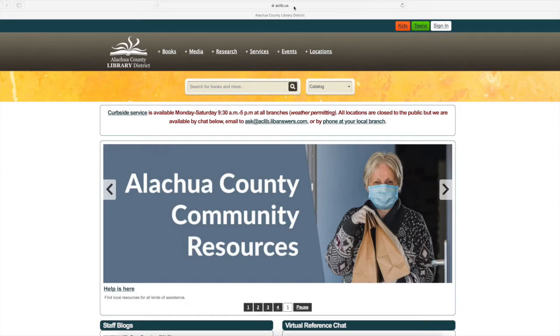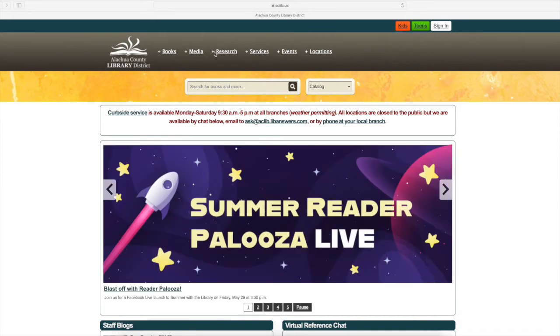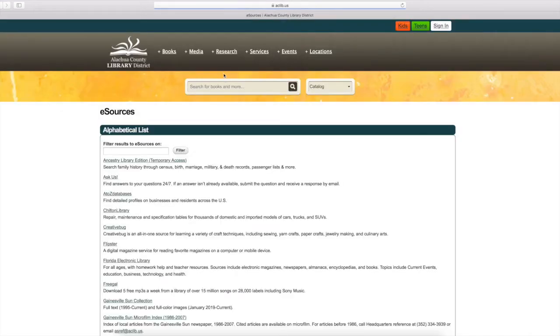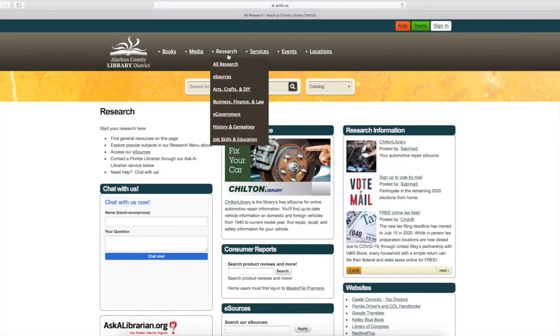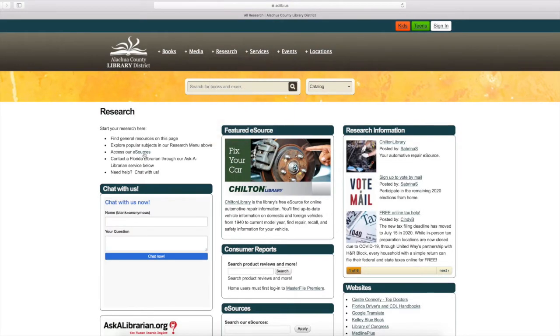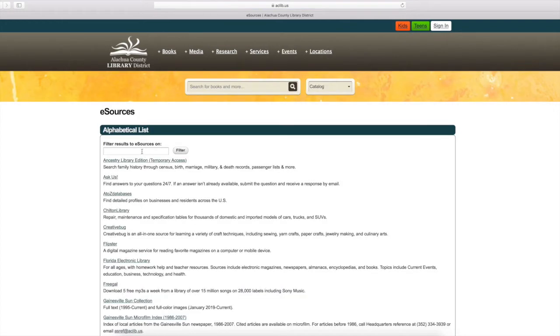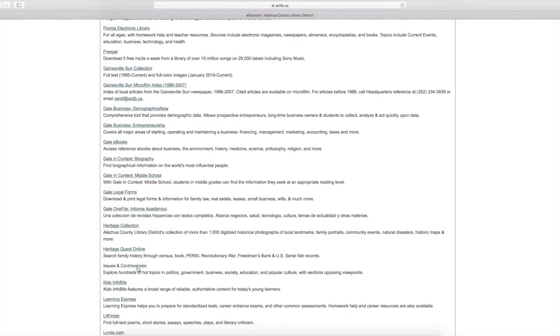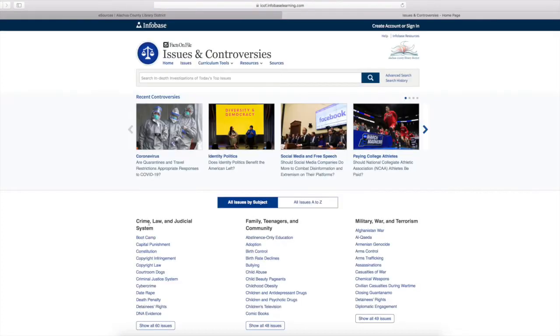From the library's website at www.aclib.us, hover over the research menu at the top of the page. Then click on eSources. Another way to get there is by clicking on Research to open the research page, and you will see a link to the left of the page, Access Our eSources. Click on eSources. All of our online eSources are listed here in alphabetical order, and we will be scrolling down to and clicking on Issues and Controversies.